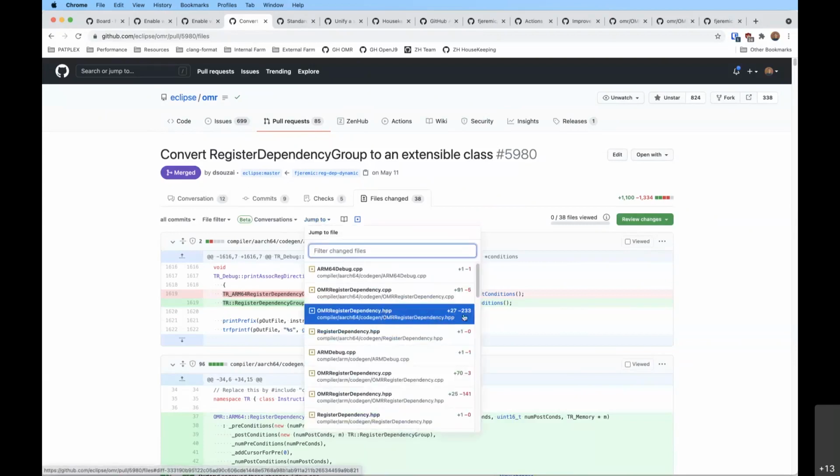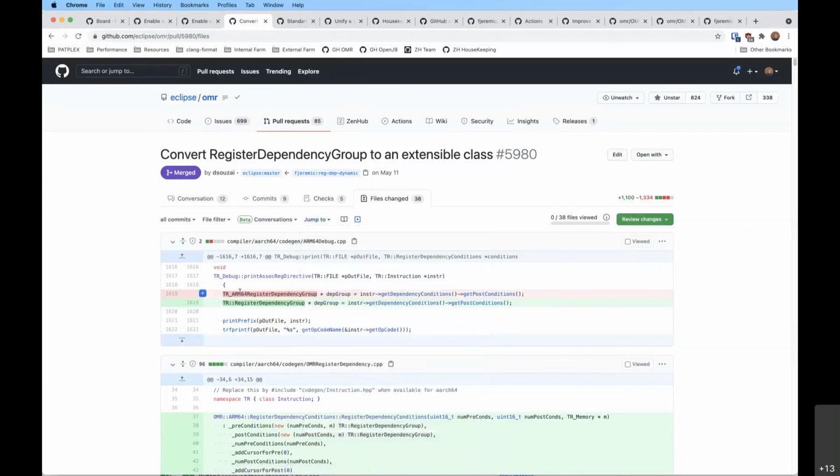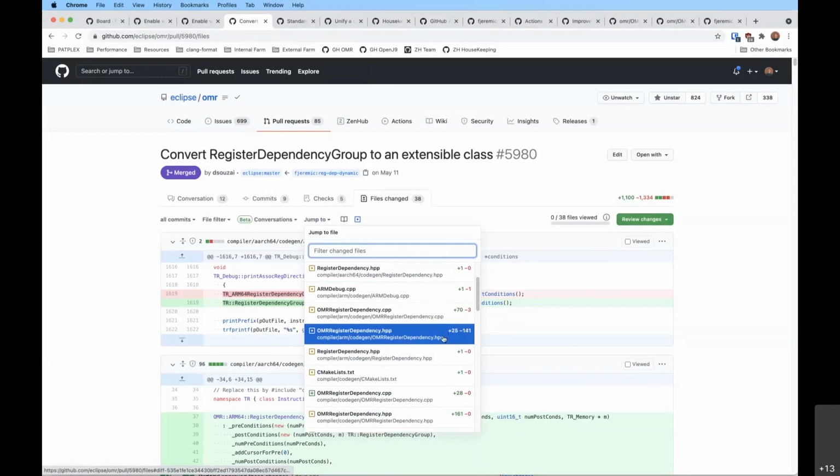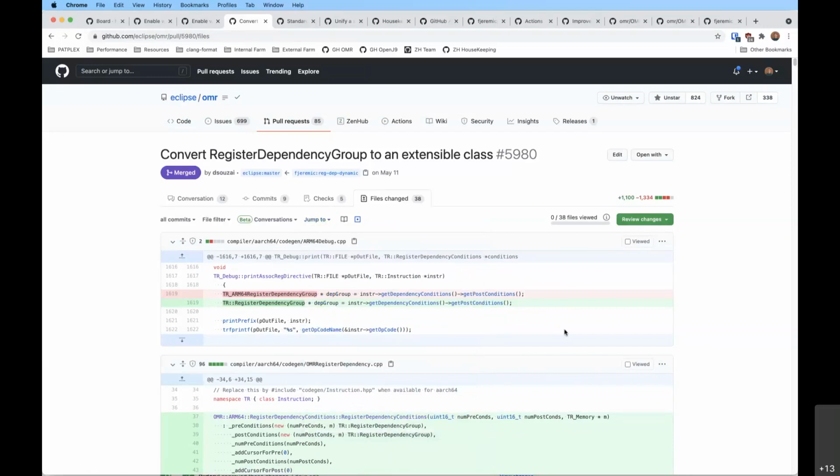For example, on AArch64, we only have two functions that are specific to AArch64 in our register dependencies now, and we eliminated things like TR underscore platform register dependency group, and now we just use the common level namespace TR register dependency, and we do this across platforms. So pretty much all of them, the one on ARM as well, just a bunch of lines deleted that are basically common across platforms. So this is code reduction, easier to understand, and once we move more code into the common codegen, we can start properly documenting that and reducing some of the technical debt there.